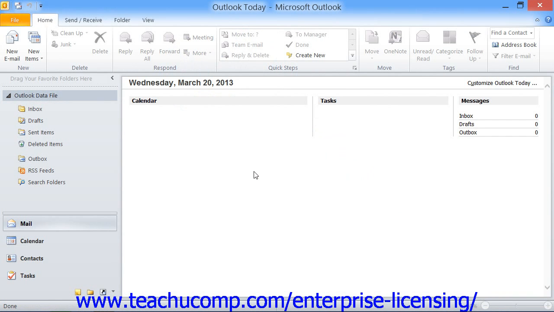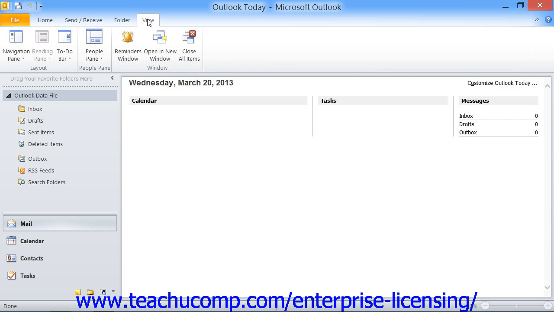Now, if using Outlook 2010, you can set the display of the navigation pane by clicking the View tab in the ribbon and then clicking the Navigation Pane button in the Layout button group. If you're using Outlook 2007, you can set the display of the navigation pane by selecting View and then Navigation Pane from the menu bar. In either version, you can then set the display option that you prefer from the menu of choices that appears.